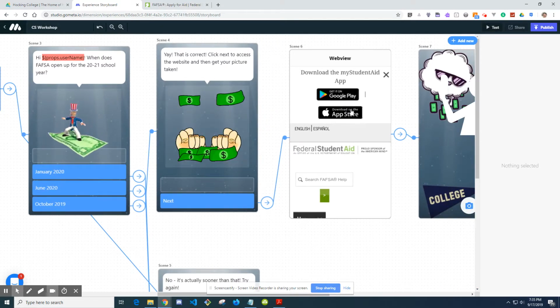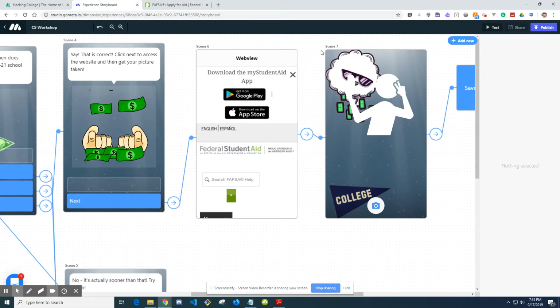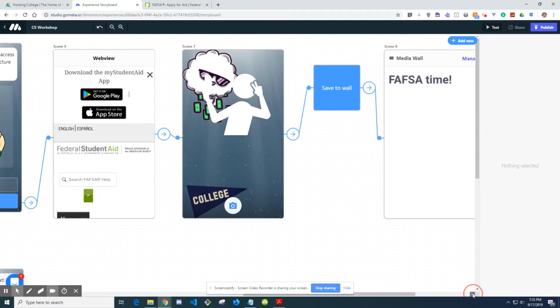So then there's nothing we really do for this. It's just going to take a preview to the web page or to the web view of the web page. And then after that, we would have our little image, and we already created some frame. And then it would go to our wall.